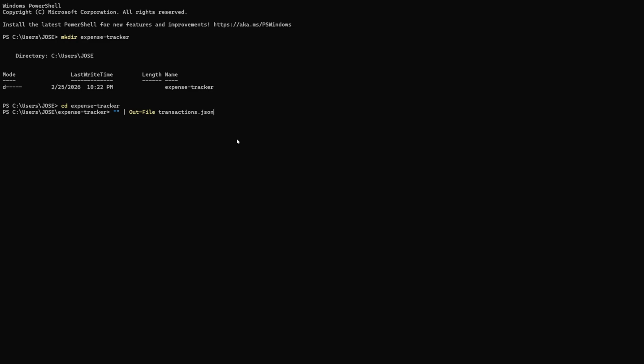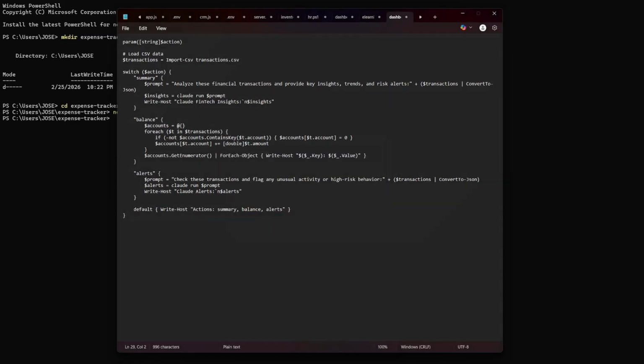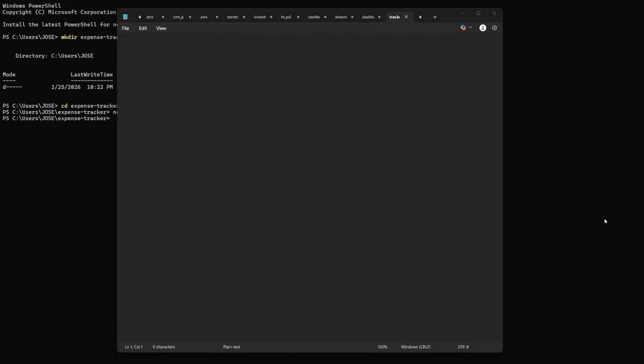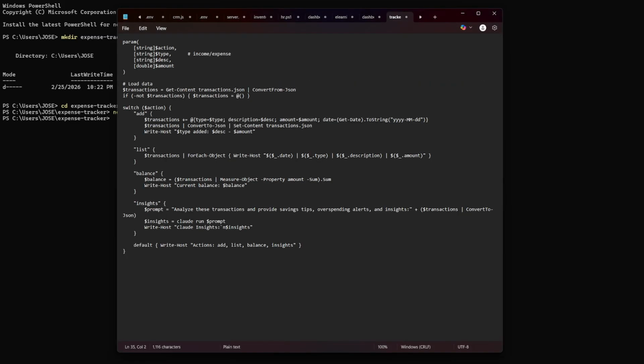Next, you will create the main script for your expense tracker. Type tracker.ps1 and press enter. This command creates a new PowerShell script file named tracker.ps1. To edit this file, type notepad tracker.ps1 and press enter. This action opens the file in Notepad, allowing you to input the necessary code for your expense tracker.